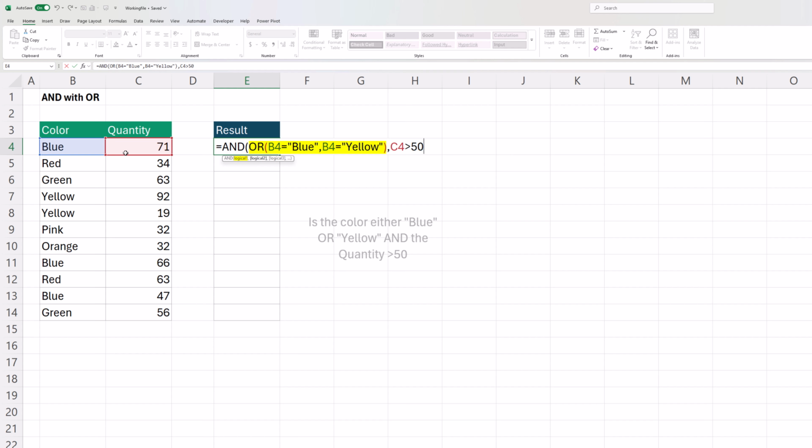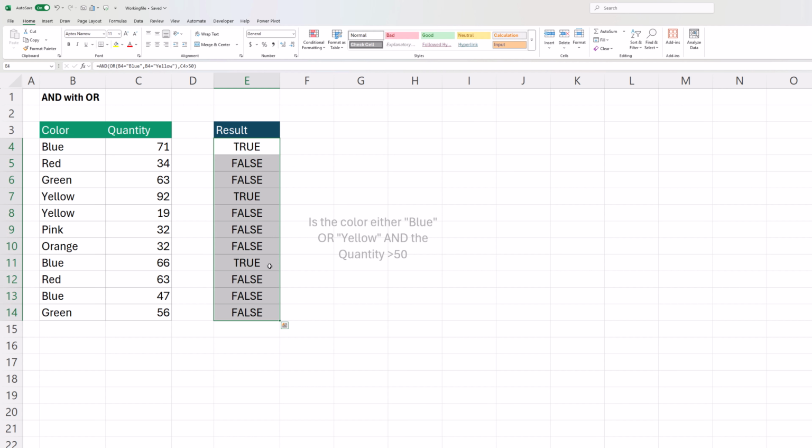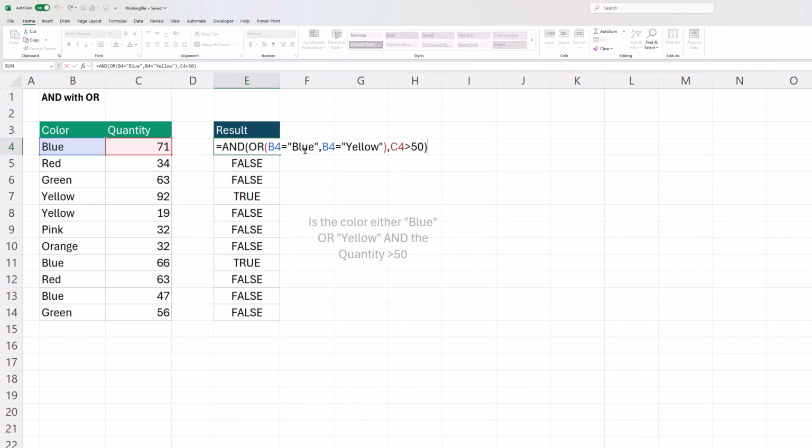However, only one condition must be true for the OR function to return true. Then, the AND function uses the outcome of the OR function for its first argument. If that, for example, is true, and the second logical test for the AND function is also true, then the function returns a true. If any of the arguments of the AND function would return a false, then the formula would return a false. Also, a short note, remember that you must always enclose text values in double quotes.